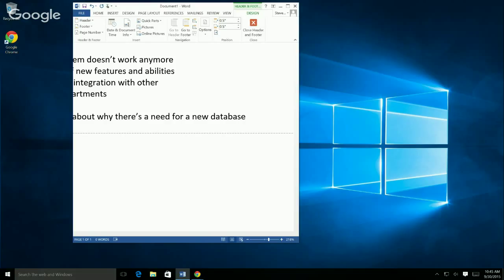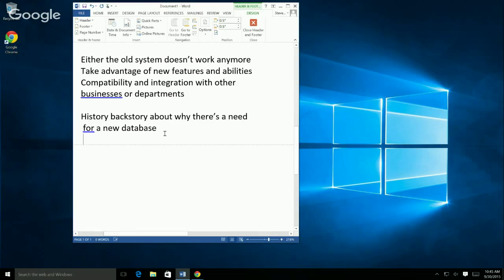The next thing that we need to do, and this is where our assignments actually start, is you want to create a scope for the new database. What do you think a scope would include? Anybody have any idea? What they want it to do. Right. It's basically, what does the database need to do?